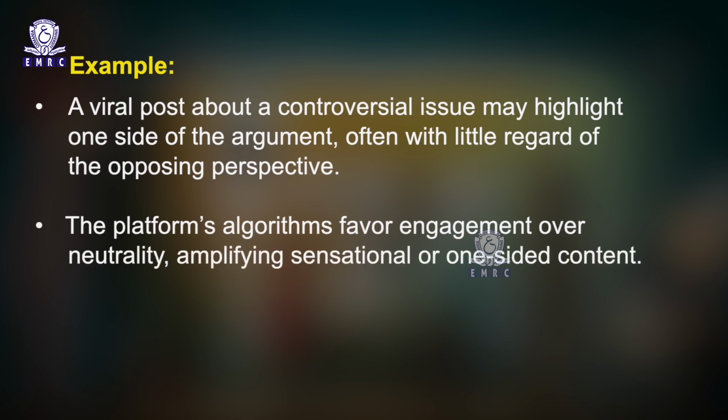The platform algorithms favor engagement over neutrality, amplifying sensational or one-sided content. This creates echo chambers where balanced discussions are rare. Unlike print and electronic media, social media lacks professional editorial oversight, leaving the responsibility of maintaining balance to individual content creators or users. Efforts to provide balance on social media often rely on fact-checking organizations or counter-narratives from other users, but these measures are not always effective.